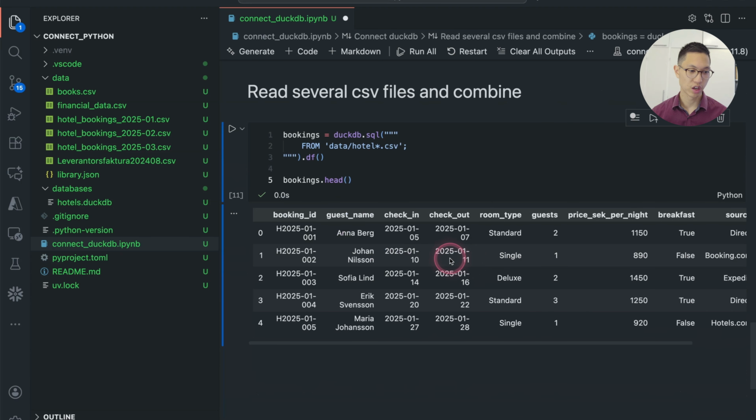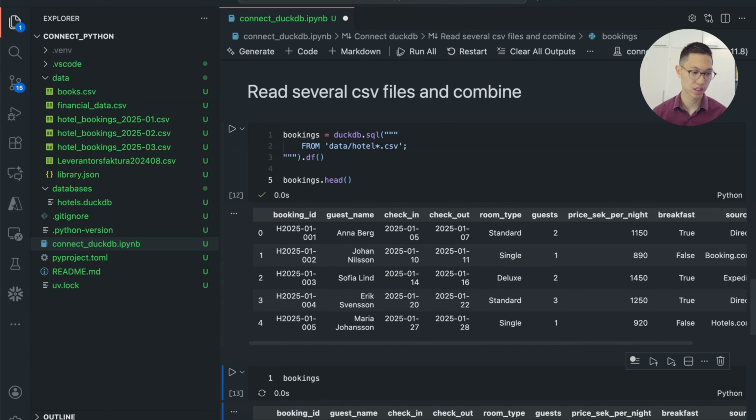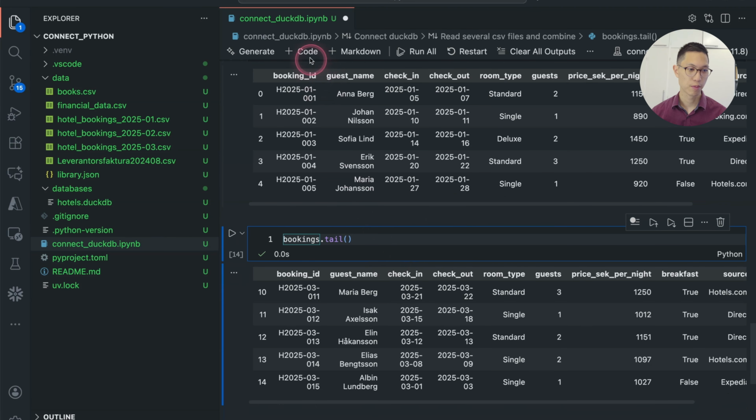Yeah, now we have read all of those, but you're maybe not sure. We see a lot of 01 here, but we could take a look into bookings.tail, for example, and here you can see, yeah, we have 03 here, which is part of this one. We have read in all of these.